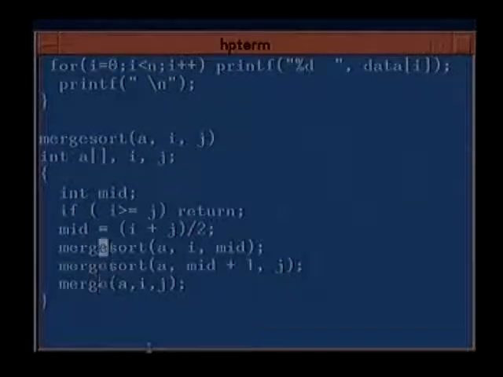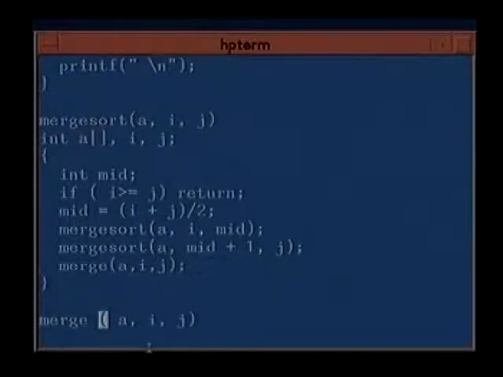So the recursive merge sort routine is fairly simple. This is the recursion breaking condition. This is the splitting of the two lists. These are the two recursive calls. It does not matter in which order you do it. You can put this first and this second, or this first and this second, because they are going to work on different portions of the list. And then you merge A[i..j]. So let's go to the merge routine.